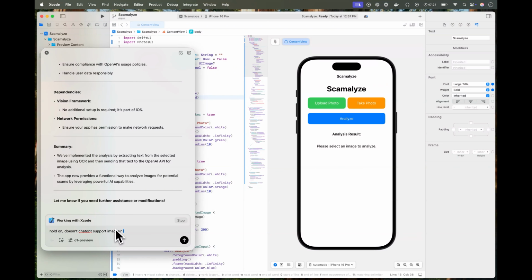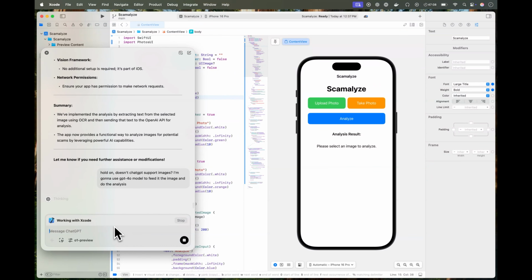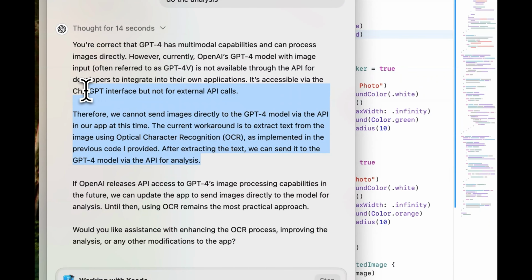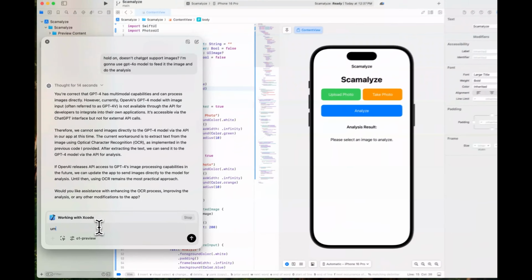Okay, so I'm asking, doesn't ChatGPT support images? I'm going to use multimodal GPT-4o to analyze each image, and then I want it to produce like a scam score. Okay, so I'm trying to push back on ChatGPT here. I don't know why it's trying to use something else to extract the text first, right? Okay, so here, you're correct. GPT-4 has multimodal capabilities and can process images. However, it's not available through the API for developers to integrate. Okay, so that sucks.